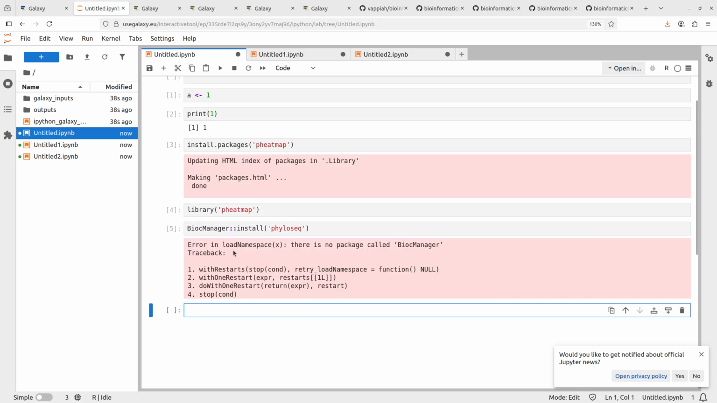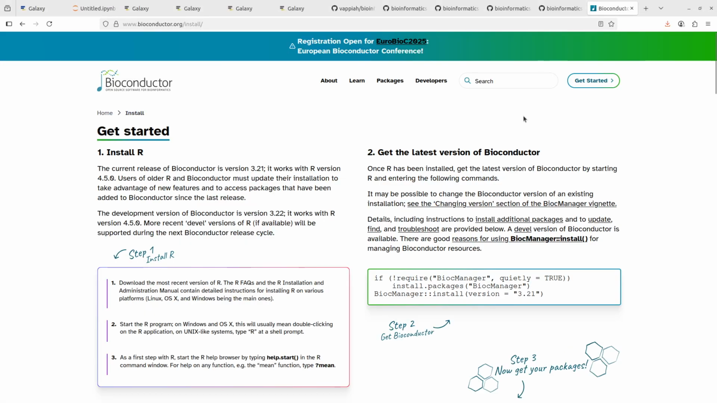Let's see. So there's BiocManager. Okay, so BiocManager here is not going to work. That means I have to manually install it before I can use that one. So that means I have to install Bioconductor. So I can use install.packages to install it.